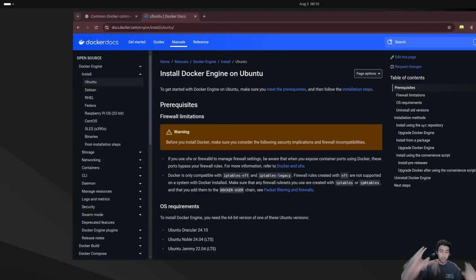Hello everyone, so what we're going to do in this one is try to install Docker Engine. I just put a whole new Linux on. Something happened with my Linux and I had to wipe it and put a new Linux on, and now I don't have Docker. So I'm going to install Docker.